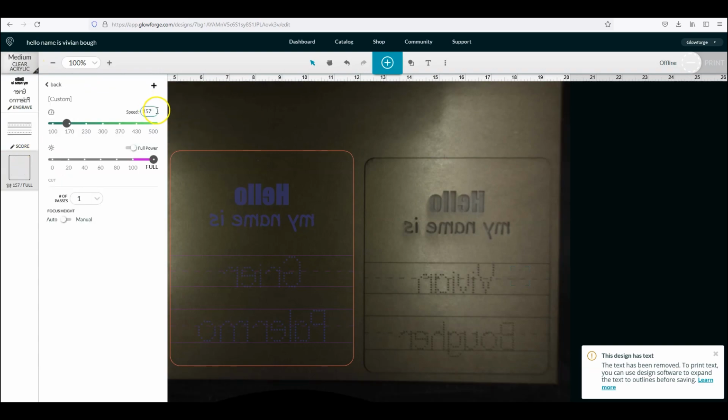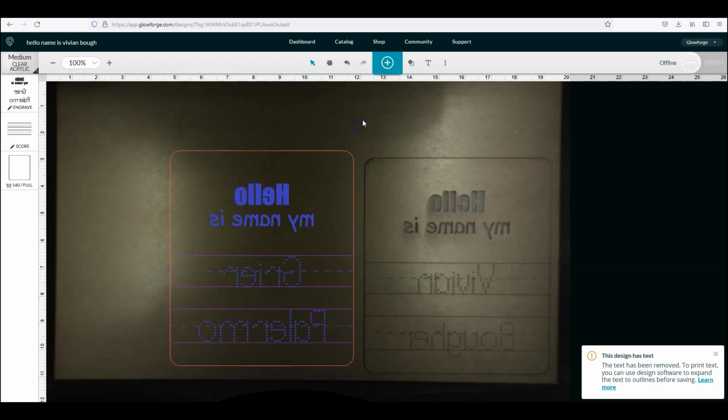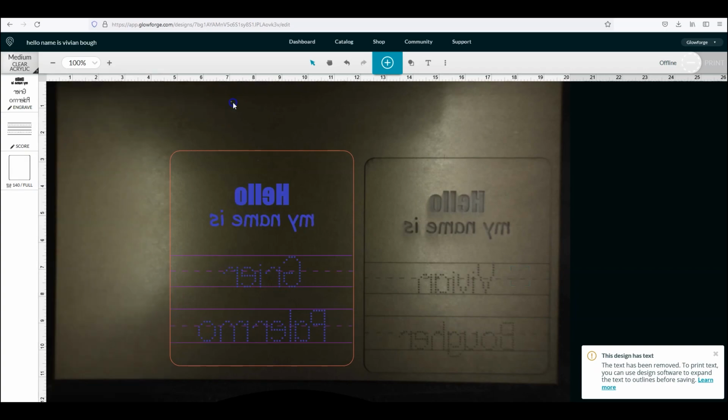Sometimes I may slow down the cutting speed to 140 just to make sure that the GlowForge completely is able to cut out the board. Because sometimes if everything isn't cleaned 100%, and you leave the cutting on the standard setting, in my experience, it doesn't always cut. So I always change this to 140.